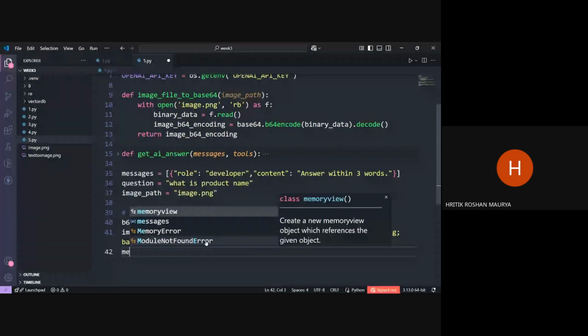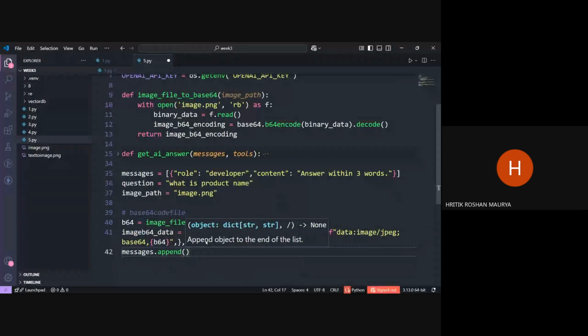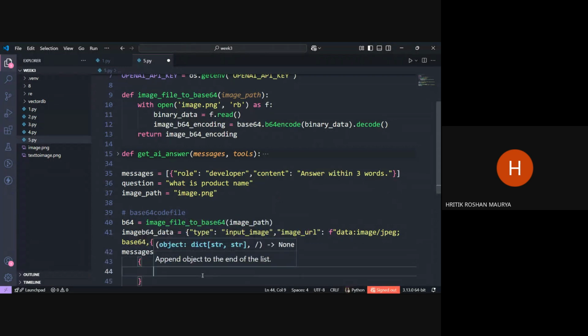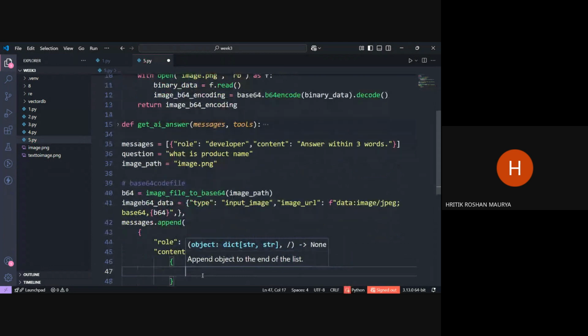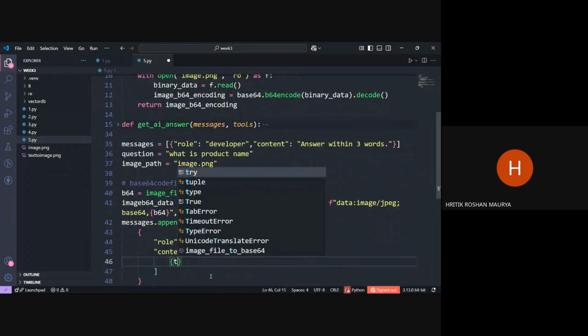Then in the messages, what we will do, we will append this data. And how will we append? We will append something like this. The first thing is the user response, so role will be user. Then the next thing will be the content. The content will be a list, because we are passing multiple things. So the first item in the list will be a type text.